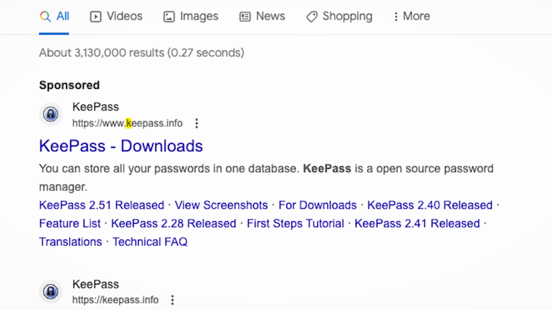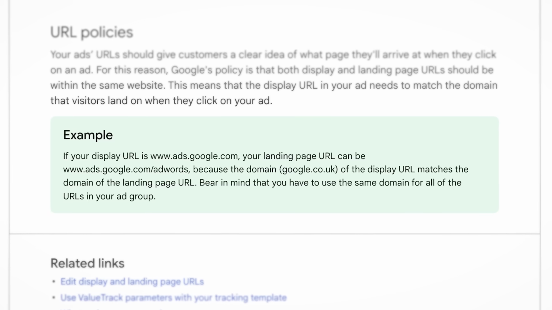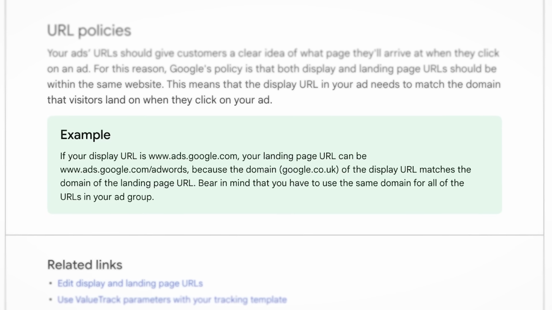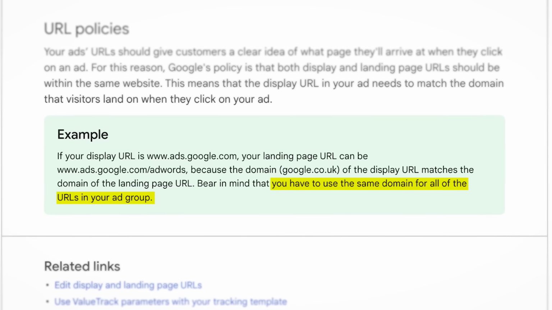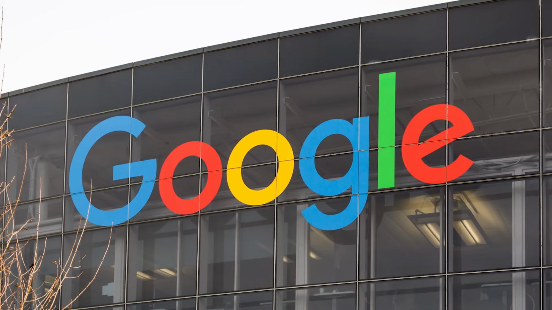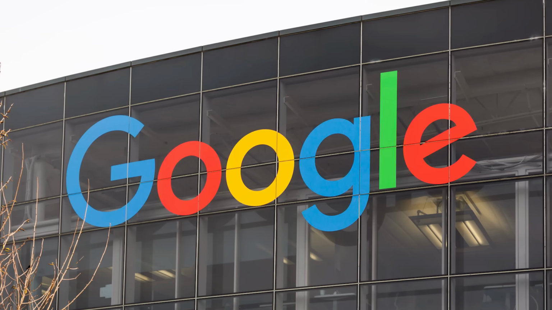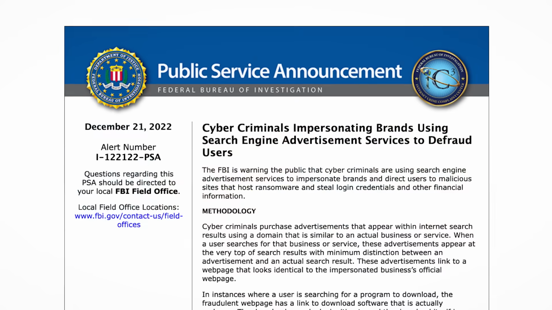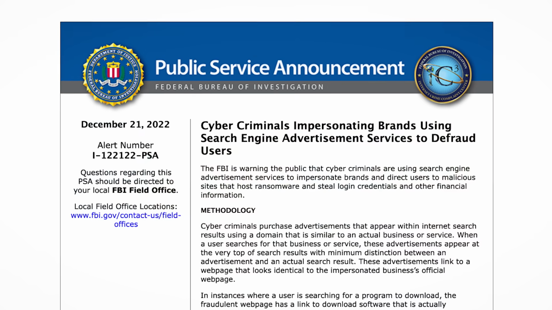Google's ad policies clearly state that whilst advertisers can modify the URL that's displayed in ads, it must use the same domain as the landing page. And the fact that Google has been struggling with such a simple problem of not showing the correct domain name has caused even the FBI to recommend using an ad blocker.